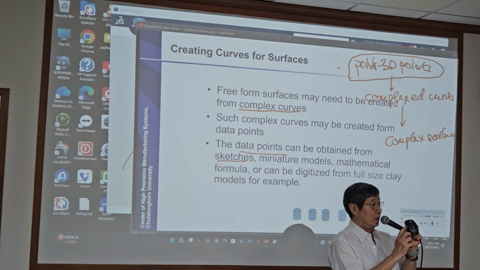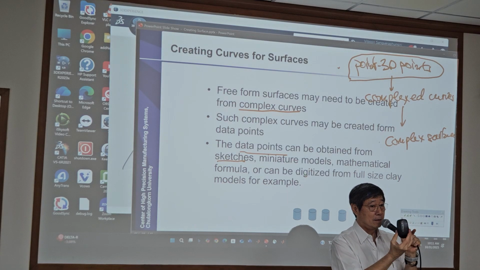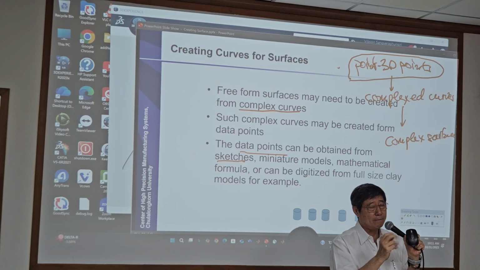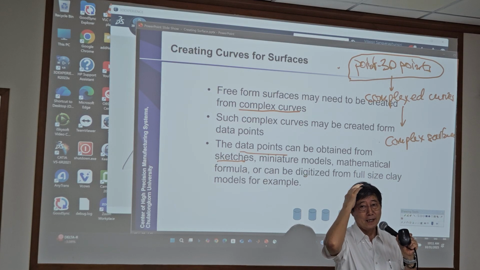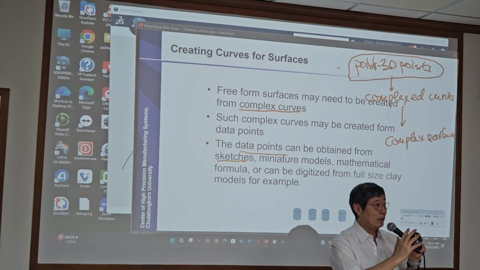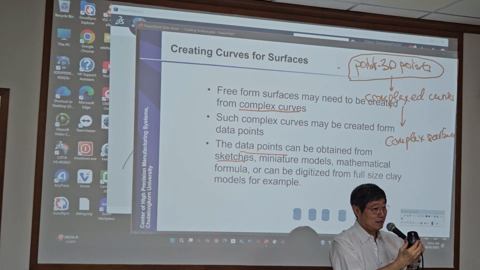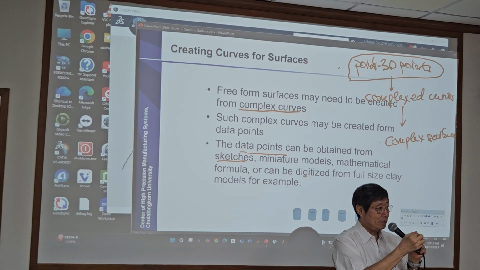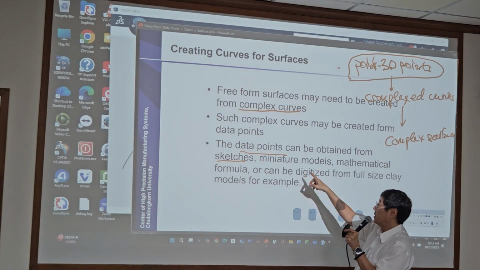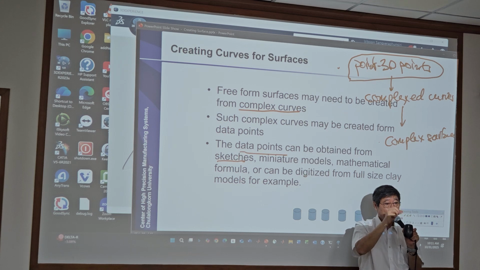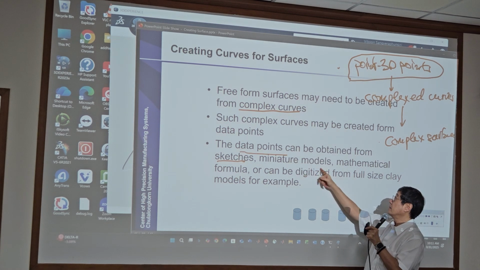Miniature model means that if you want to create a mouse here, you need to have what? Not a mold. You have to have a clay model. Use clay and make a model, and we use that as a template to measure points. You have a miniature model, and you use some device to measure points on the surface.